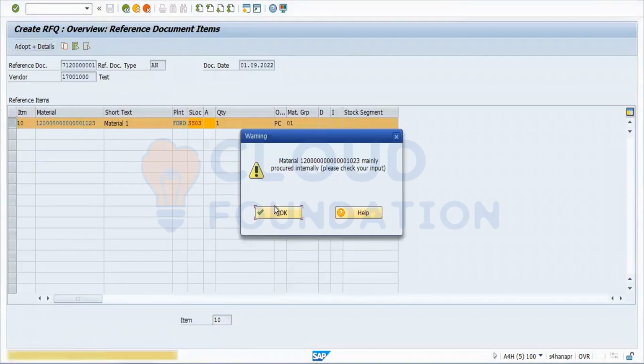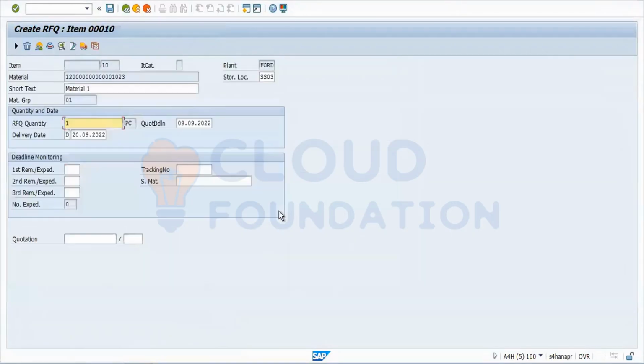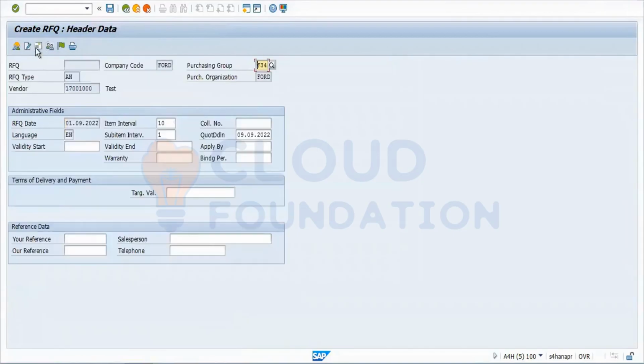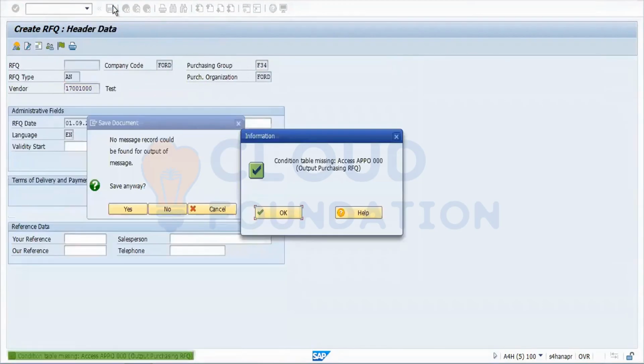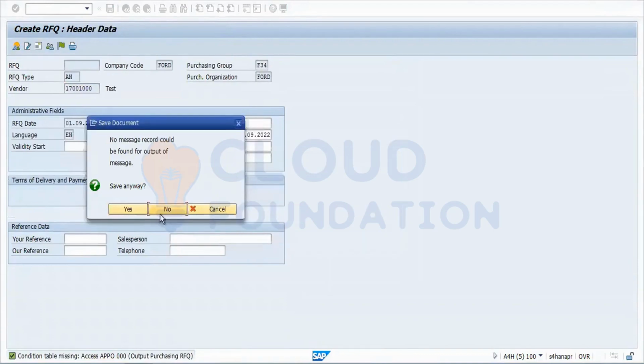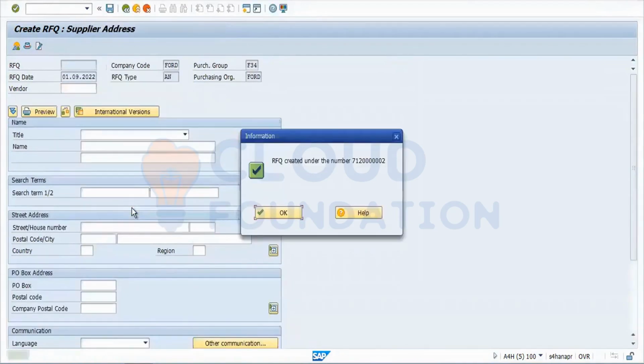Select the adopt details and just to maintain, go to header data. The deadline is also copied. Once you create the request for quotations with reference to the RFQ, click on this. This is how we can create the RFQs with reference to PR and with reference to RFQ also.